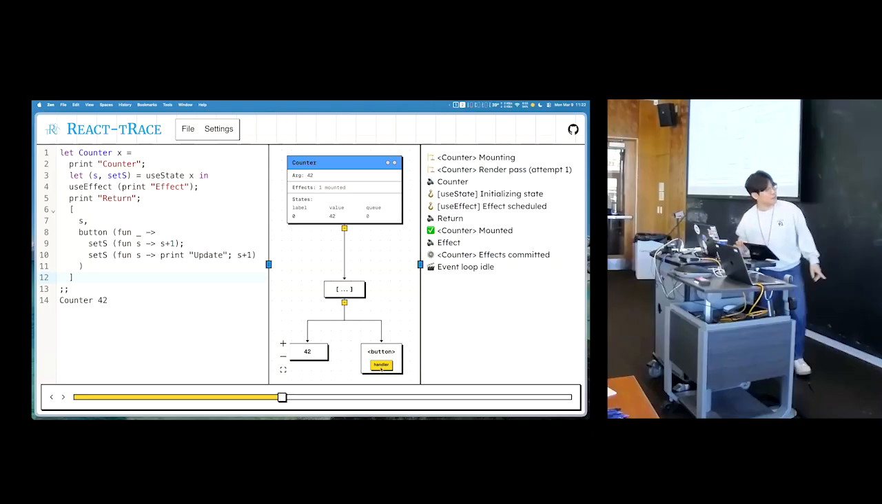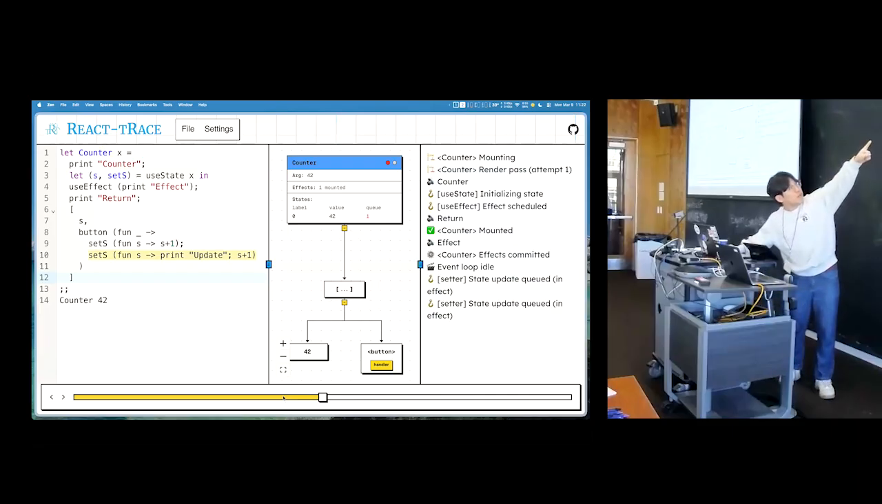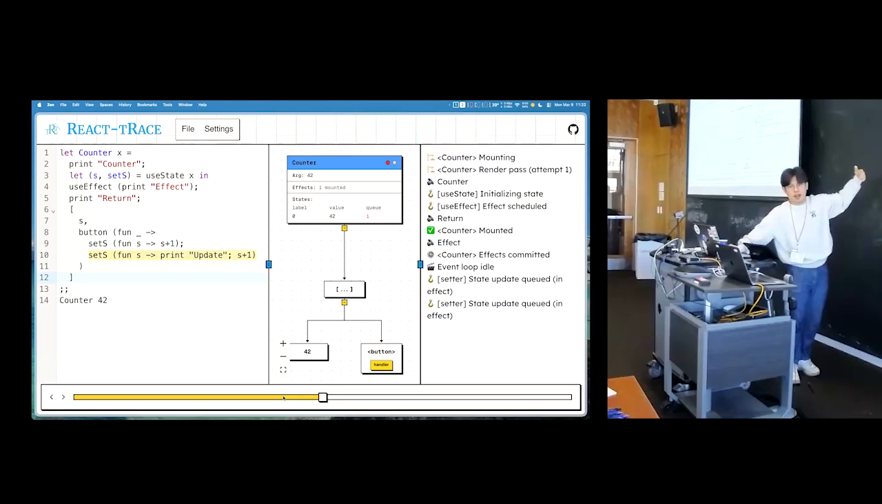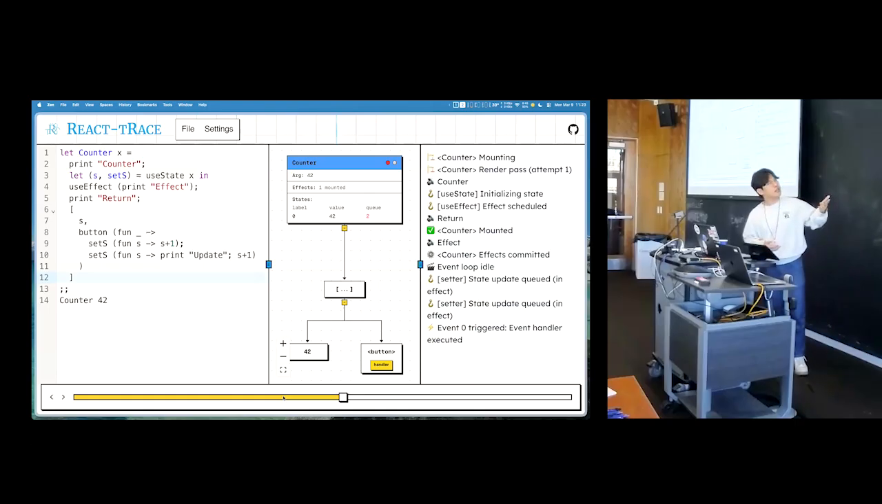If you press the button, we can see that there are more steps to be executed. Now the state update is queued. As you can see, the red light bulb is showing that the setter has been called, meaning that it has to be processed during the next run. And even though we have processed the setter function, we did not see the update getting logged, right? So now the user can see that this update is not printed right now. It may be processed during the next render.